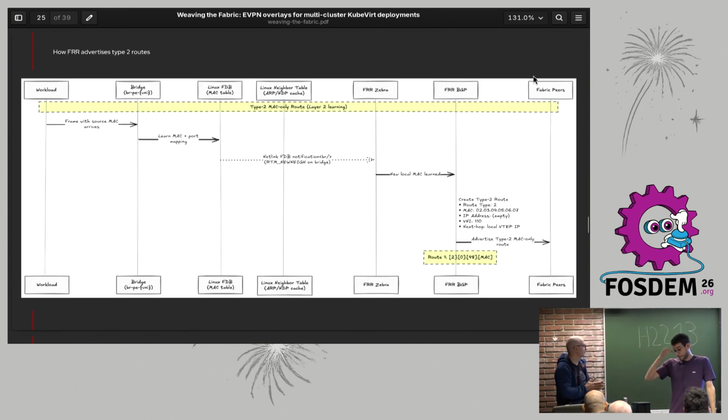Now, I'm having this part here to explain how the type 2 routes work. So whenever a workload attaches to this bridge, it will add an entry saying this MAC address is available on this Linux bridge port. This will be reflected on the FDB table, and FRR Zebra will provision a type 2 route.